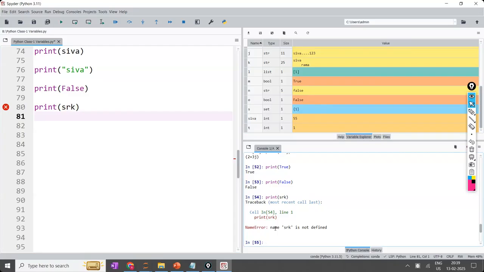Yesterday we discussed the syntax error. What is a syntax error? It is not following the Python rules. Now today the second error which we are going to discuss is called NameError. What is a NameError? With that name, there is no variable. NameError means there is no name with the given name you are asking for. There is no such variable name.